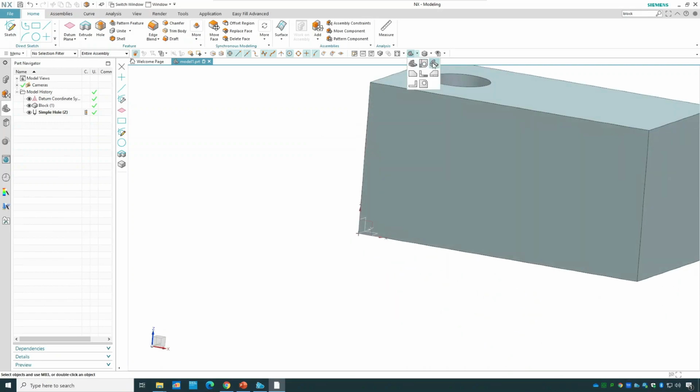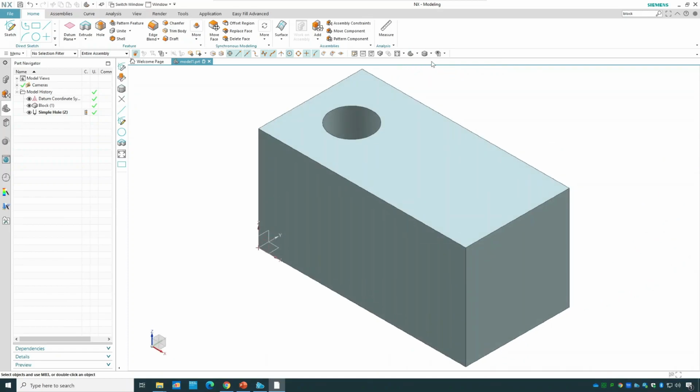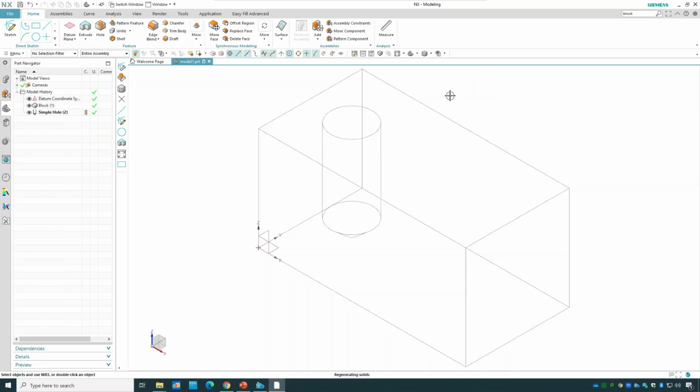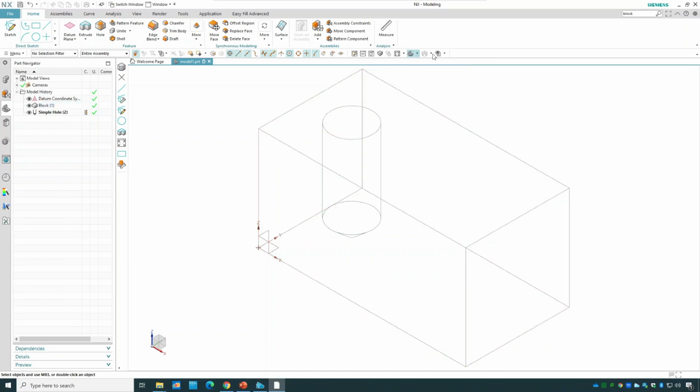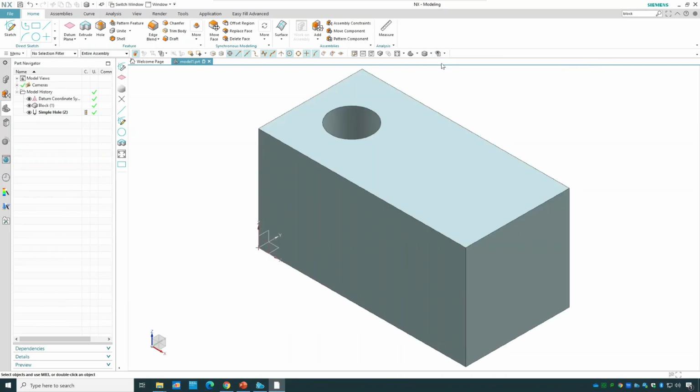Let me put it into the isometric. But in case you want to see what's going on inside the model, I would be able to come here to the rendering section and change it to the static wireframe so you can see the inside of the model, how it looks. And if you want to bring it back, you would be able to bring it back to the shapes with edges. So that was the first type of creating the general hole.